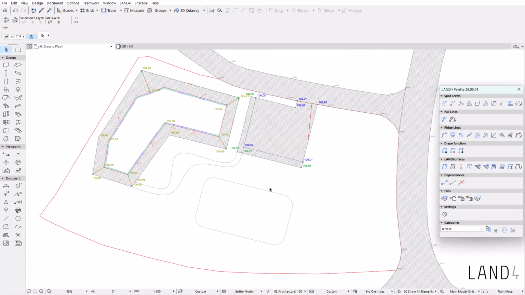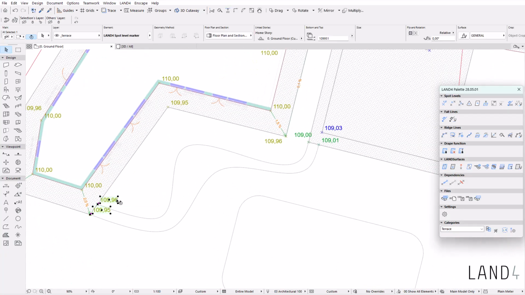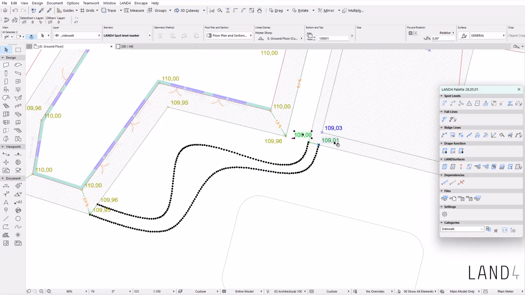The next element we're going to construct is the walkway. Here we already have all 4 spot levels from 2 different categories. However, the ridge line we're going to construct is going to be placed in the walkway category. First, we'll make the walkway category active to make sure our ridge line will be placed in that category. Then we select all 4 spot levels and press on the function button.